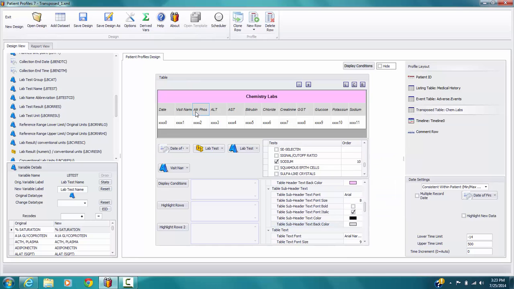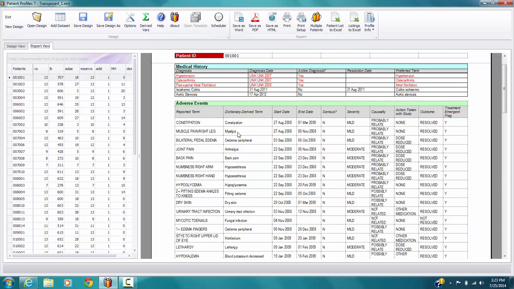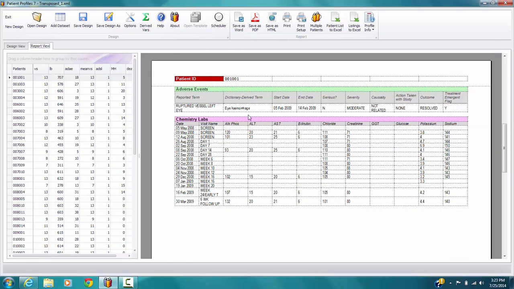And when we toggle over to report view, we can see when we scroll down our lab test. So we see each of our lab test names that we selected and their results.